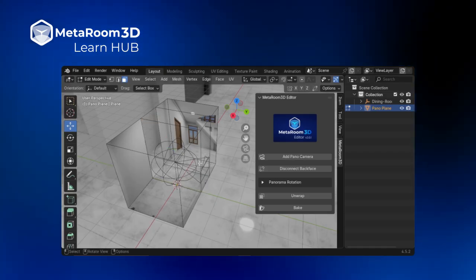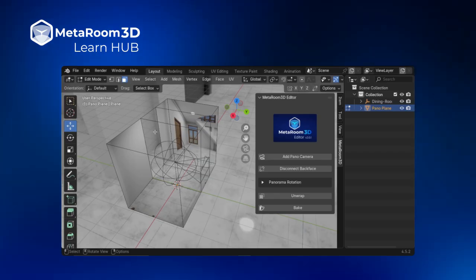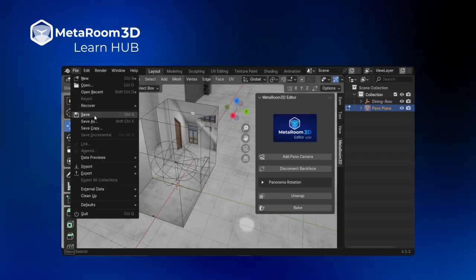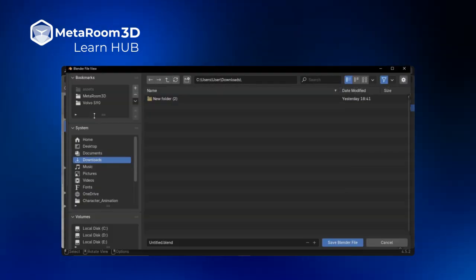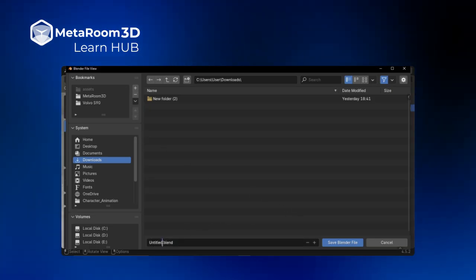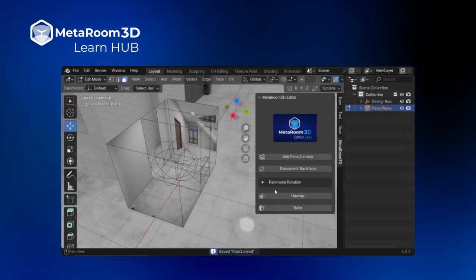After deleting the unwanted faces, it's a good practice to save your progress. Click File, then Save to save your current work, or use Save As if you want to create a new version of the file.